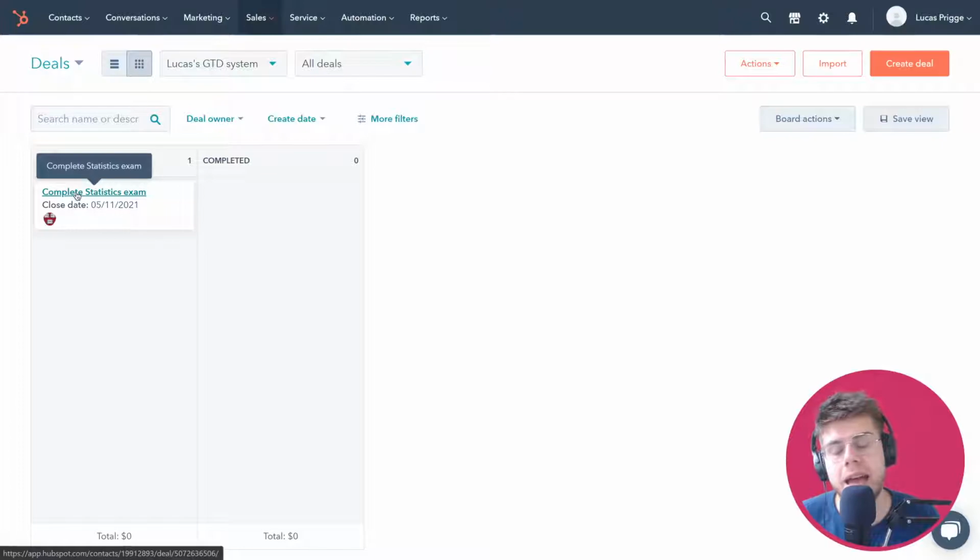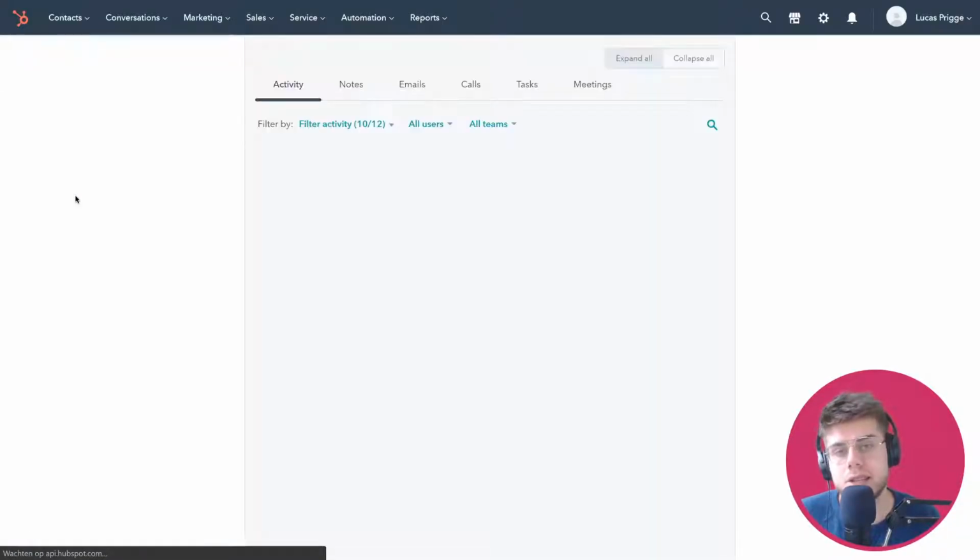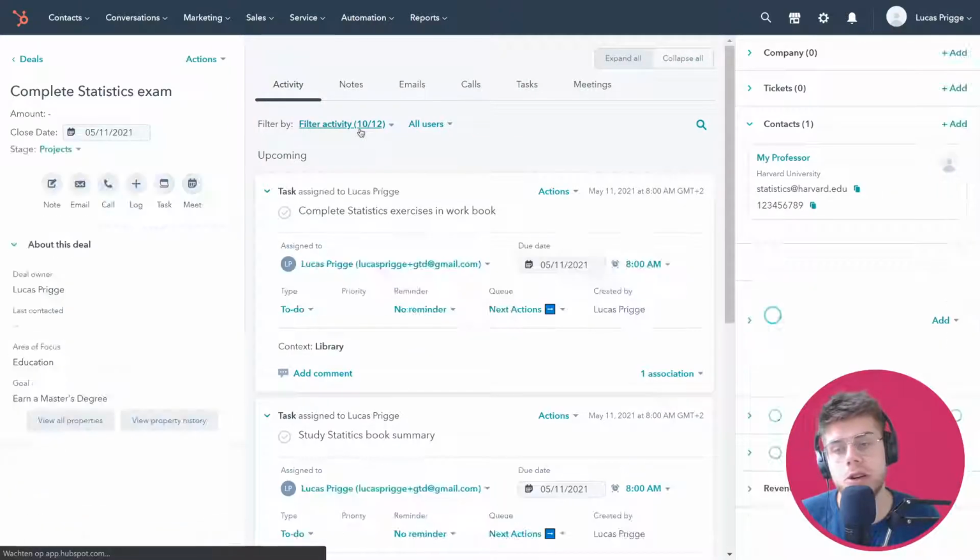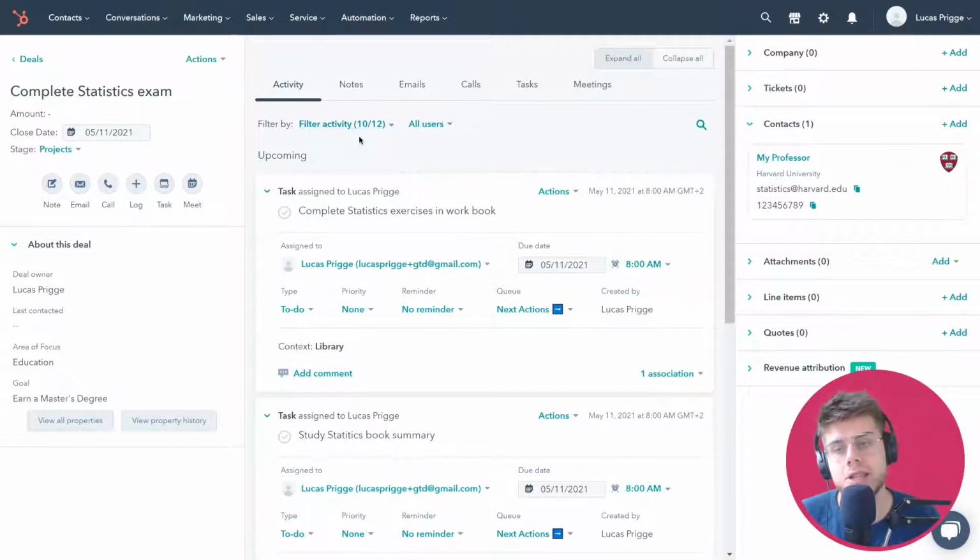So here we can take a look at a project we've already created. And the project is titled Complete Statistics Exam. So imagine that we're students and we're following a statistics course. One of the projects that is related to that course is to actually complete the exam. And let's say the exam takes place on May 11th. That's why we've set the close date for May 11th in the close date section. So that's kind of the deadline for the project. That's when the project is going to be finished either way.